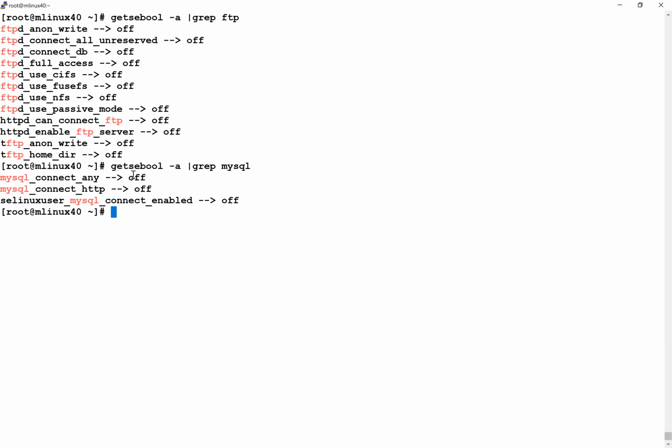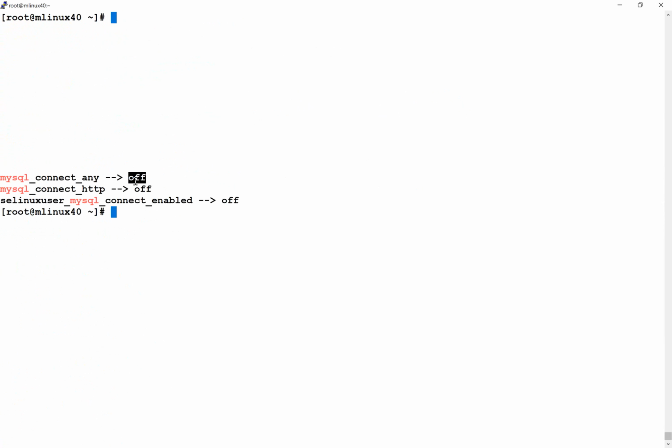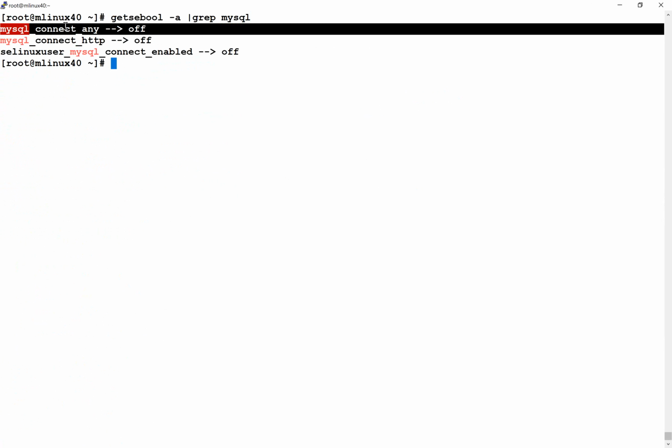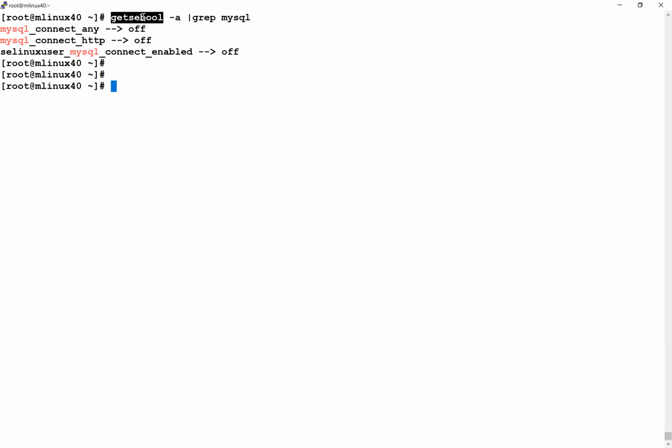Now let us say the boolean is turned off. For example, if I look in MySQL, there is a boolean, mysql_connect_any, which allows MySQL to connect to any database. So you want to turn on that particular concept. What I'll do is use another command. To view, I use getsebool. To modify it, I'll go with the command setsebool. Get for viewing, set for changing.